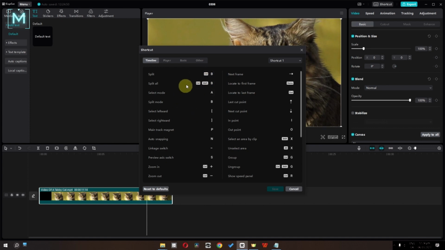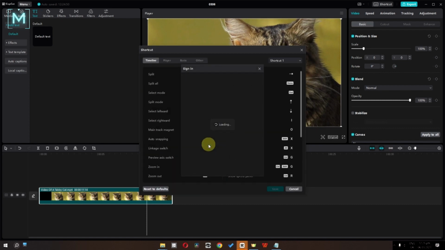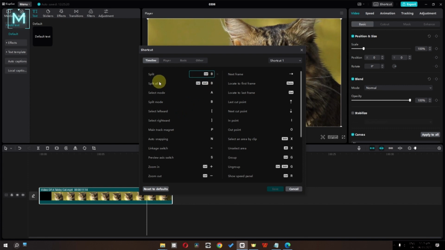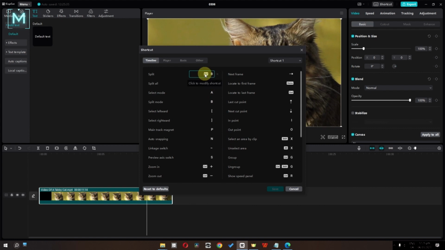So if you want to modify this, then you can click here, and first we have to sign in in order to change anything. So I'm going to sign in, and now guys if I click here, we can change this shortcut. So let's change this to Ctrl C, and as you can see we have this which is Ctrl C shortcut already belong to basic copy. So this shortcut is belong to copy a media. So we can override this or we can cancel this. We can customize this shortcut, and we can also reset this to default. So if you click here, it will reset all these shortcuts to default.